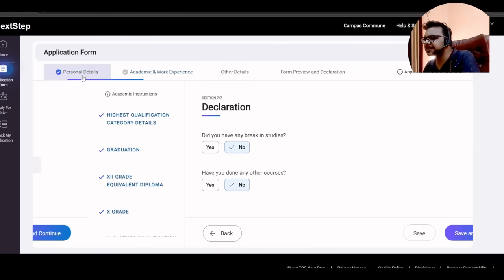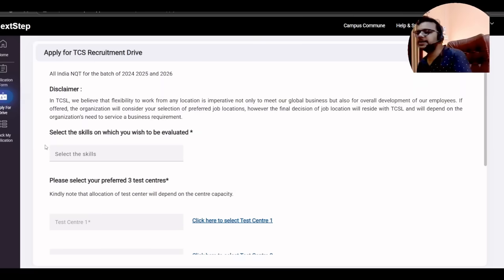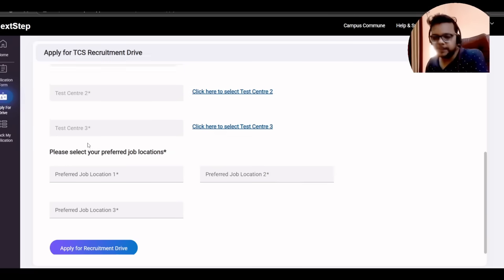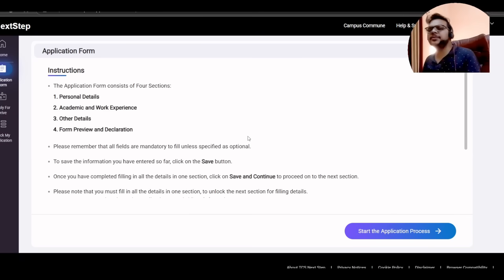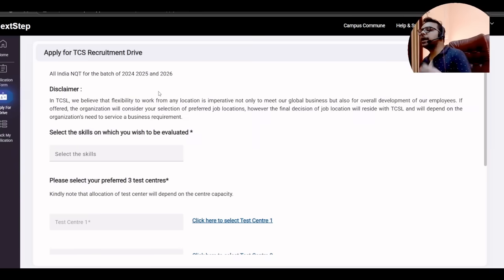So these are the basic things. I think you can submit these easily. And this thing is very, very important, which is the apply to drive option, which you need to submit, because this is the only thing. If you submit it, you will get the test mail. The application form you can even fill later, if some issues are coming. And in track my application, as I mentioned, the candidate registration registered option should be there. This way you can apply for TCS NQT and your registration will be done fully.